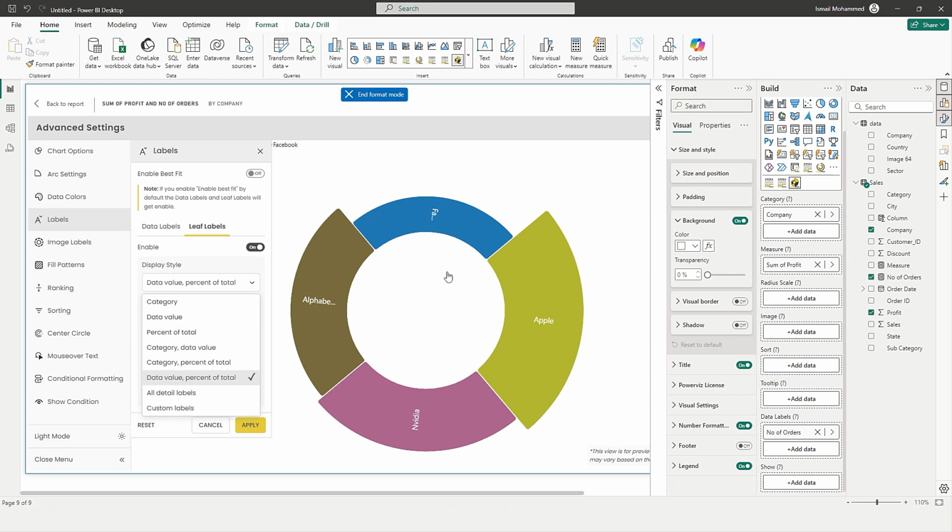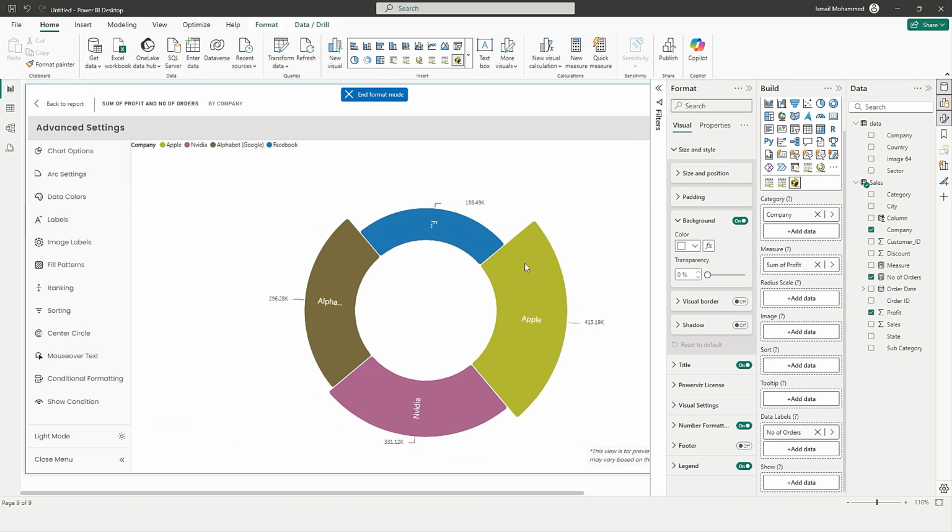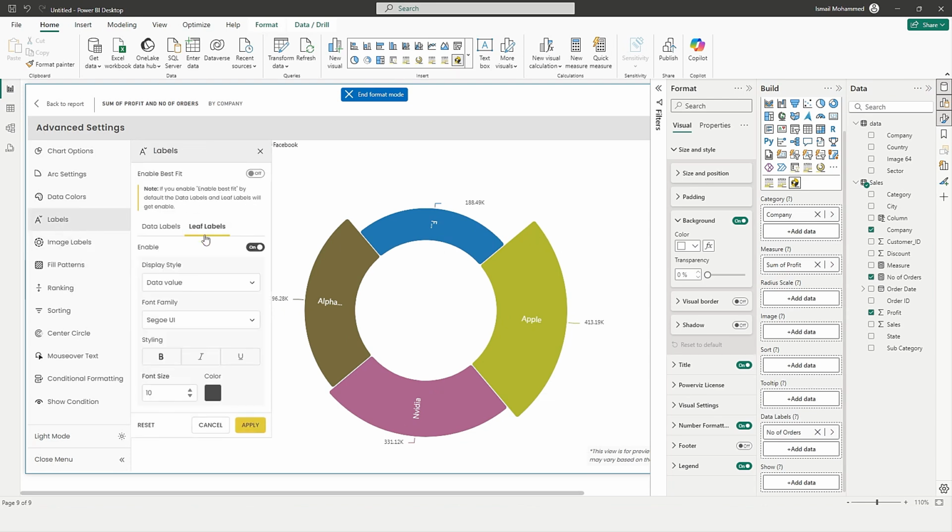Within the arcs, let's say I want to display the company name, and outside of the arc, I want to display the data value. I can do that here. I can simply select data value and then click on apply. And you can see that our data value is being displayed outside of the arc, which is nothing but called the leaf label here.